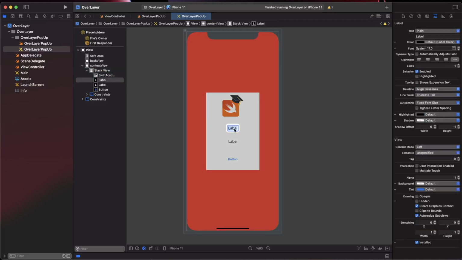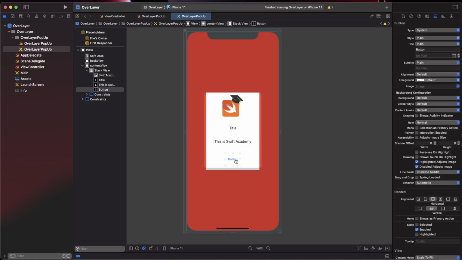This is our title here, and also this is our subtitle. I'm just writing this is Swift Academy. And as you can see, we have a button here. We can make our button actually nice by adding some constraints to that.